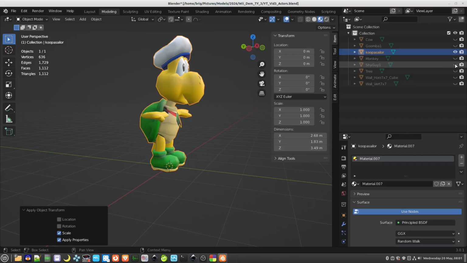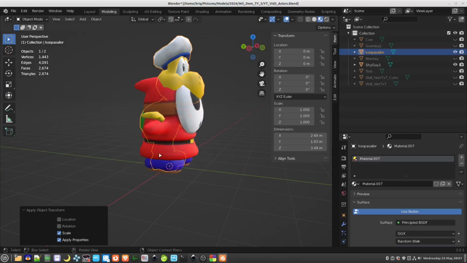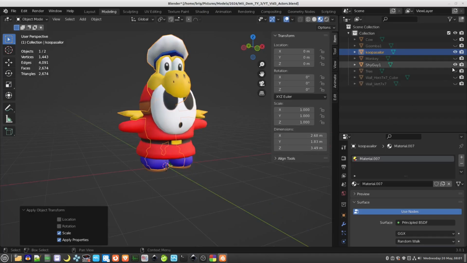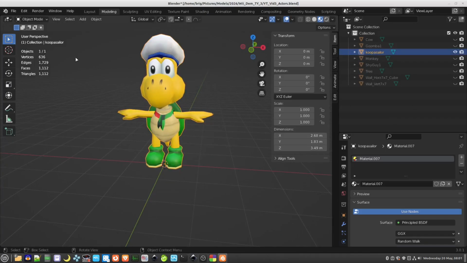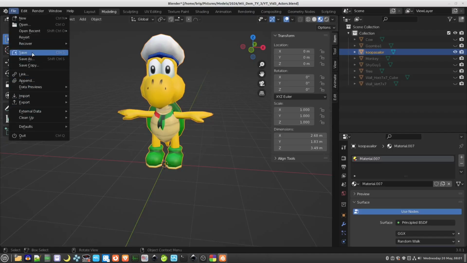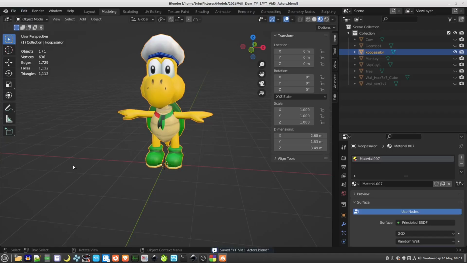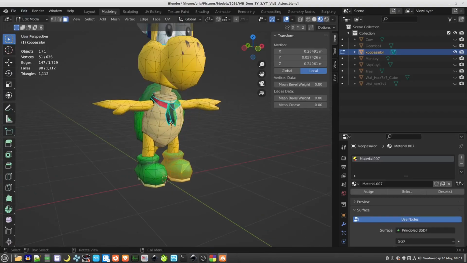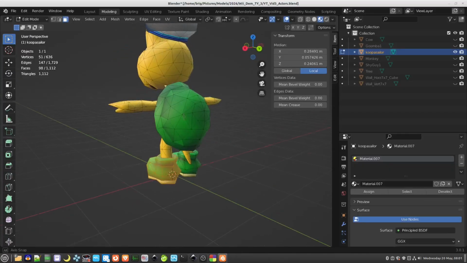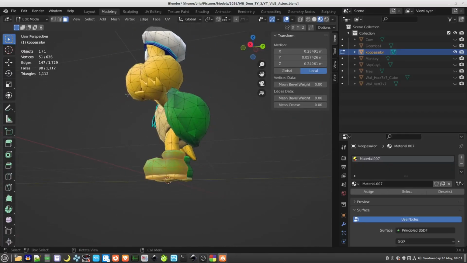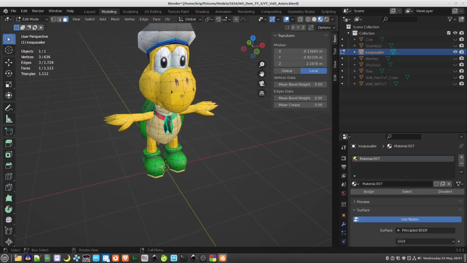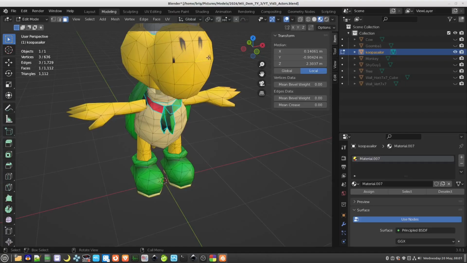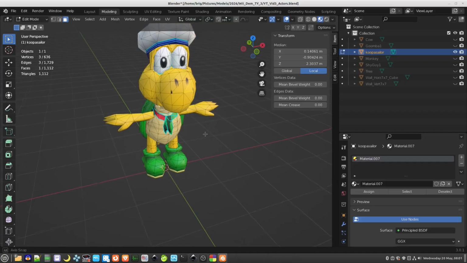So let's see how he compares to the others. A bit taller, that's fine. Doesn't really matter there. So I'll save this file now. Now in fact, let's go into edit mode a minute, just to check to make sure everything's triangulated. Not too happy with those dots there, so we will fix those in a moment.